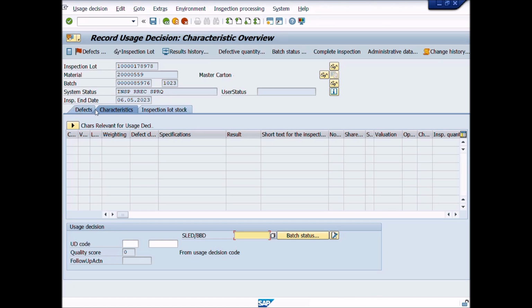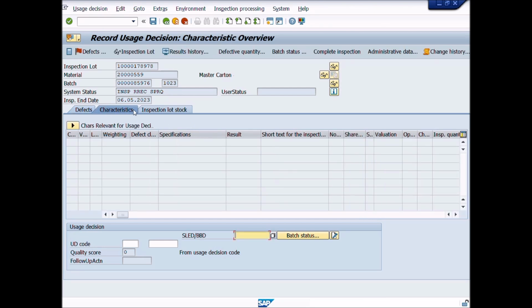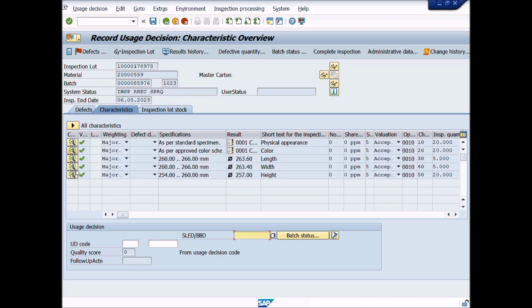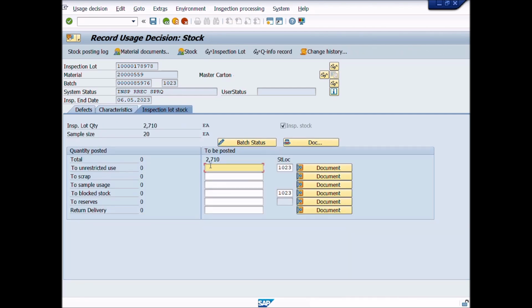Defects: you can see defects information here, if you have recorded a defect for any inspection characteristic. The second tab is characteristic. Here you can check the inspection results. The third tab is inspection lot stock. From here you can transfer quality stock to unrestricted, or move it to blocked stock, as per quality inspection results.